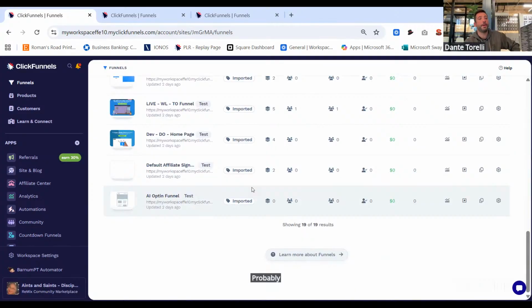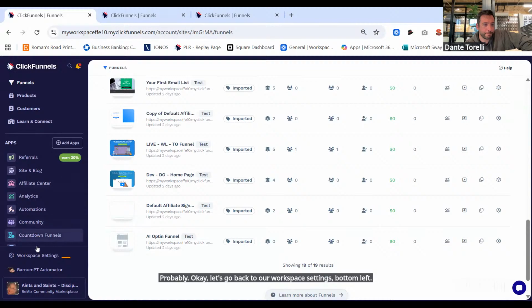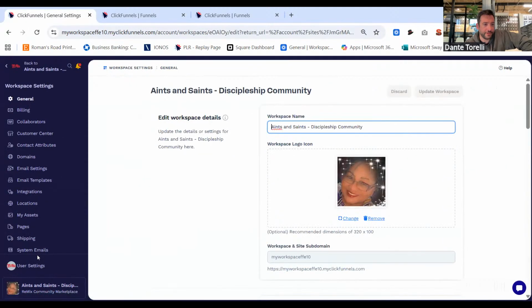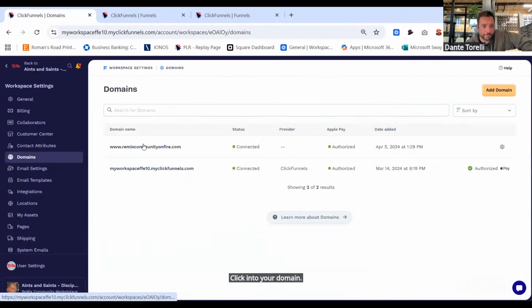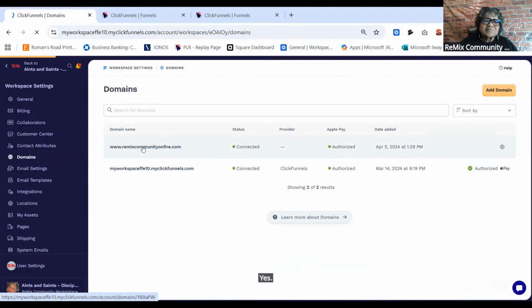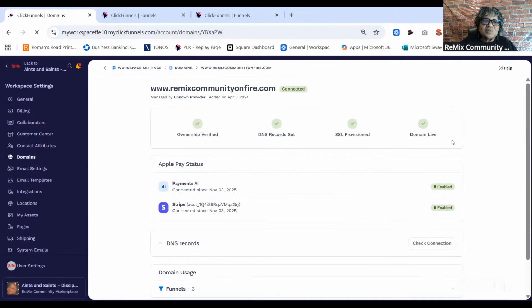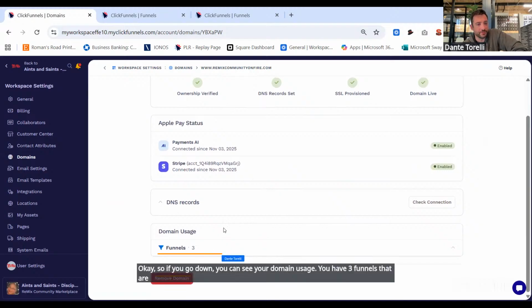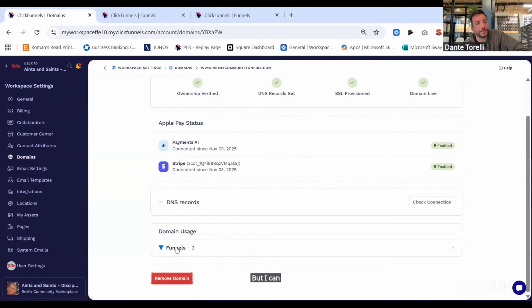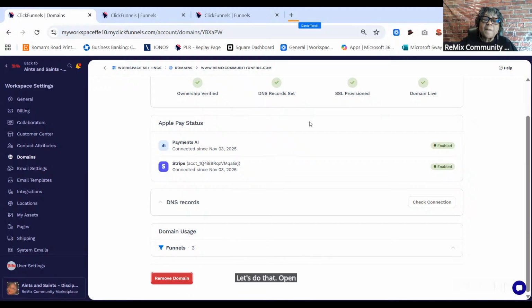Okay, let's go back to our workspace settings, bottom left. And then domains again. Click into your domain. This one? Yes. Settings? Okay. So if you go down, you can see your domain usage. You have 3 funnels that are using this domain. But I can do something a lot simpler for you, Patricia. Are you able to log into your Ionos? Yes. Let's do that. Open up a new browser tab at the top, please.